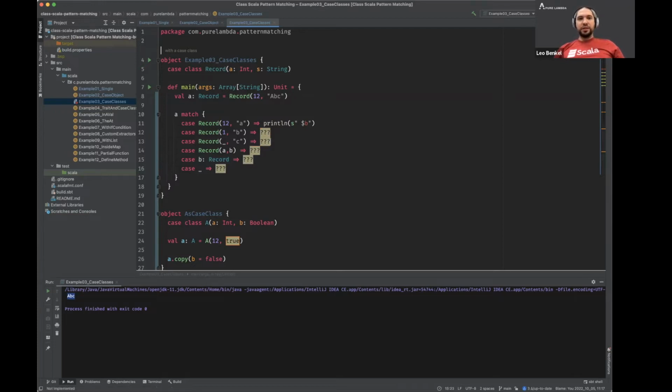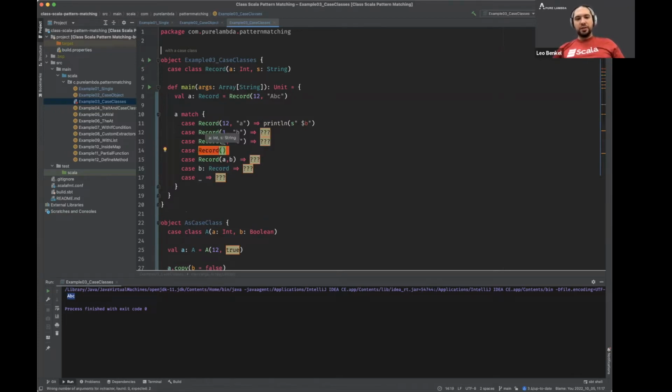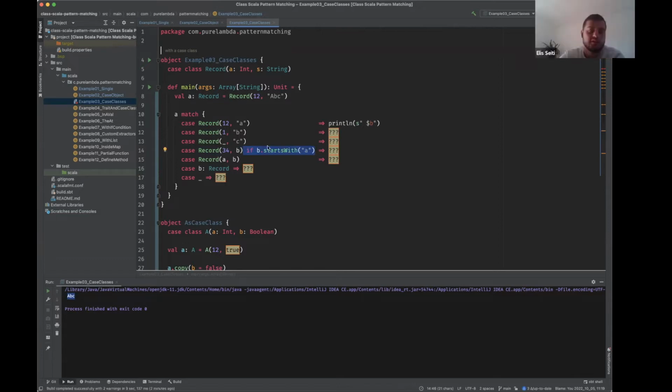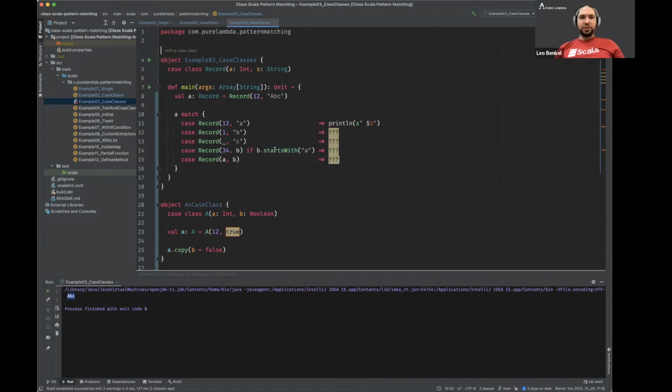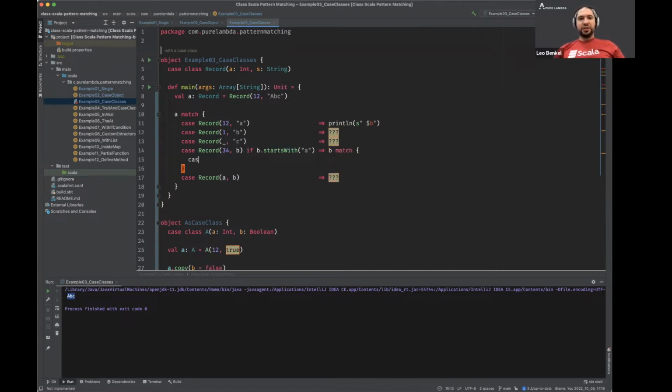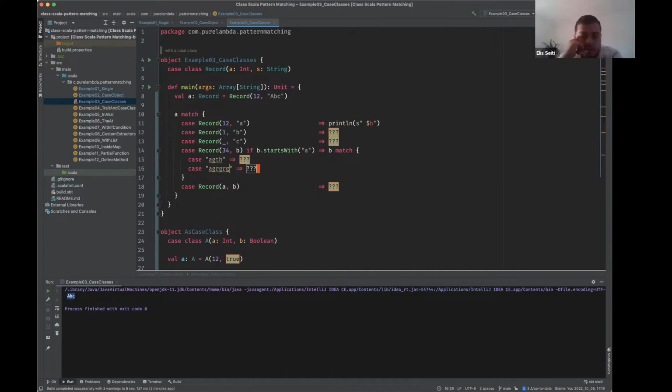So you can do case 34 and B, and you can do if B starts with A. So you can add if conditions here. Okay, I didn't know that. Yeah, and that allows you to do pretty powerful conditions. And then in theory, you could even do B match on case A. I see. But it's not recommended.